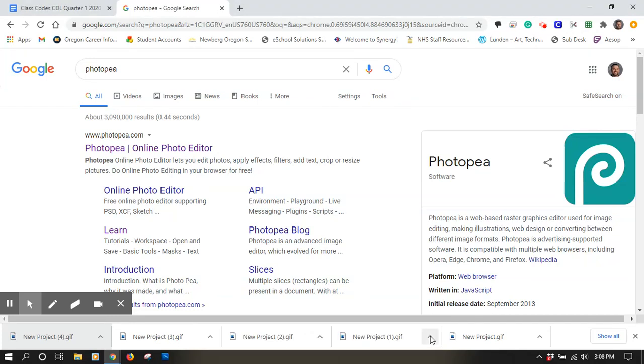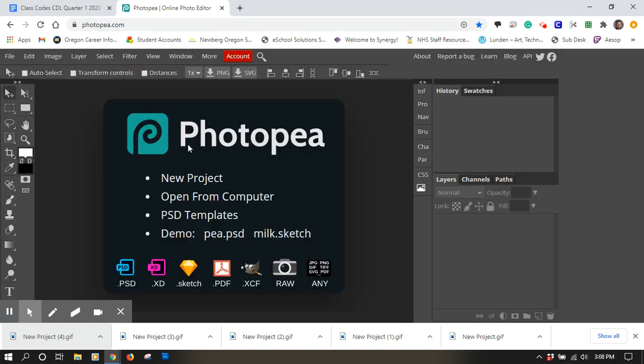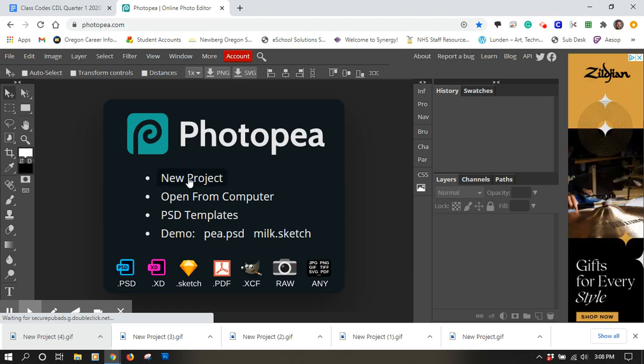All right, we're going to make a GIF in Photopea. So searching up Photopea, going to the website, and here's the first page we land on. This time I'm going to start by doing a new project.